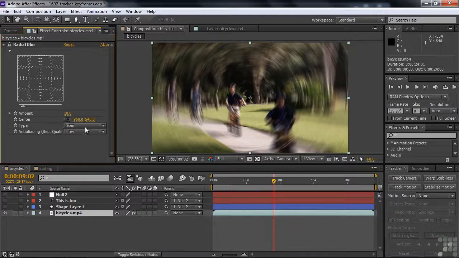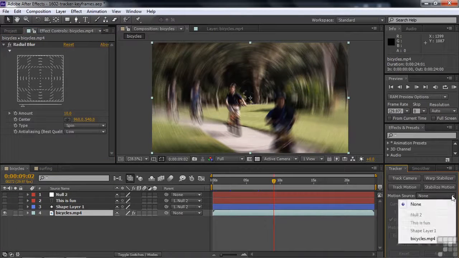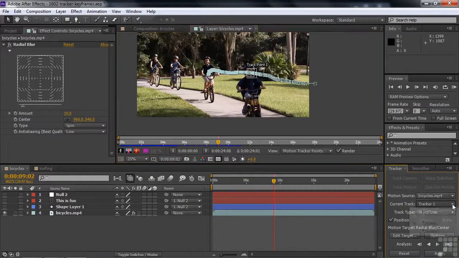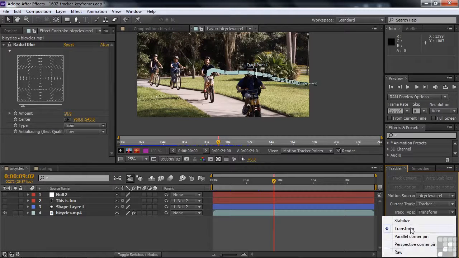So to do that, let's go over to the tracker. We need to say the motion source is the one that we tracked, which is bicycles. Inside bicycles, we've got 2 trackers. We've got the one that tracks scale and this one that we use first, so that's the one we want to use. Transform is the choice we want to do here. Sometimes when you come back, it doesn't say transform. It might say raw, so make sure you choose transform.